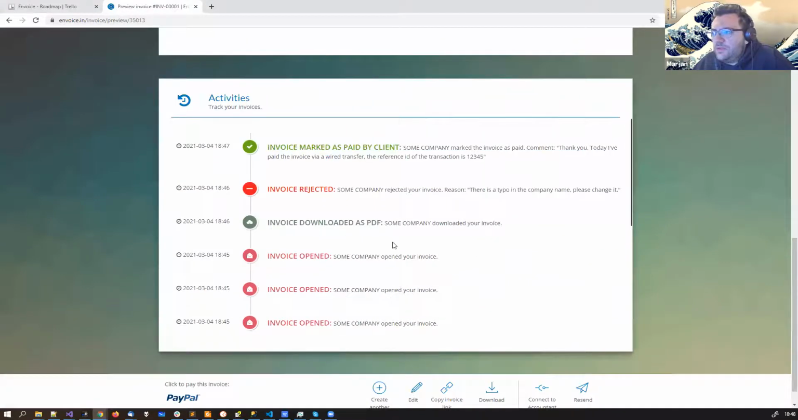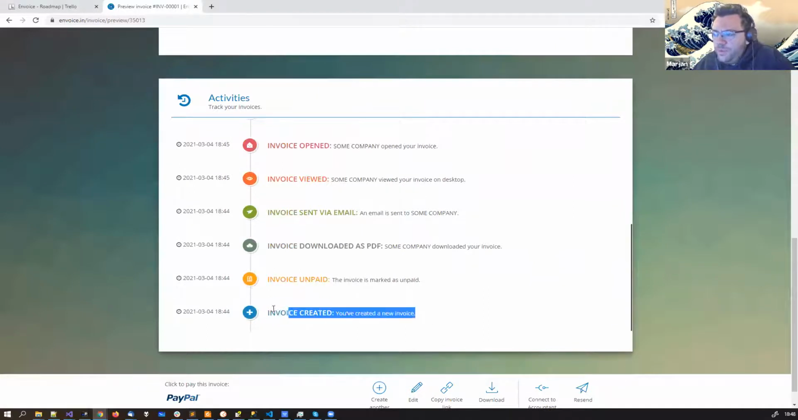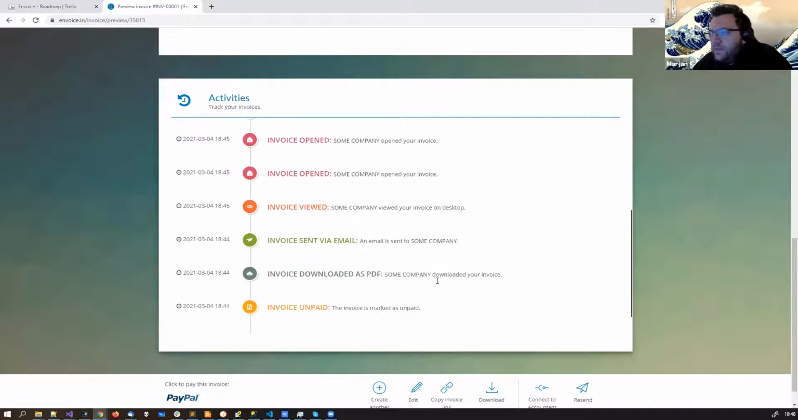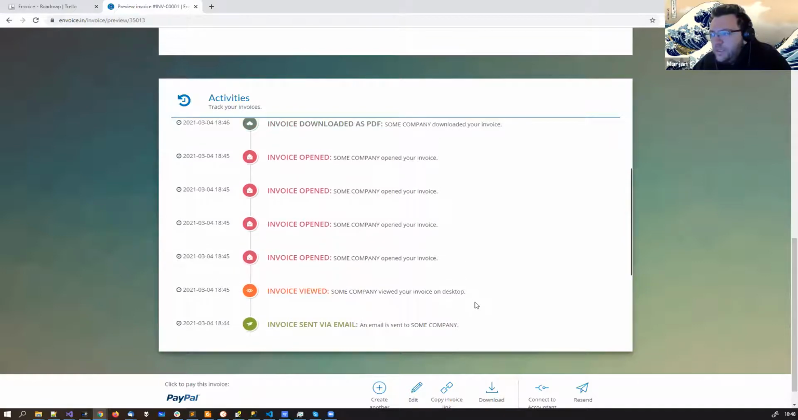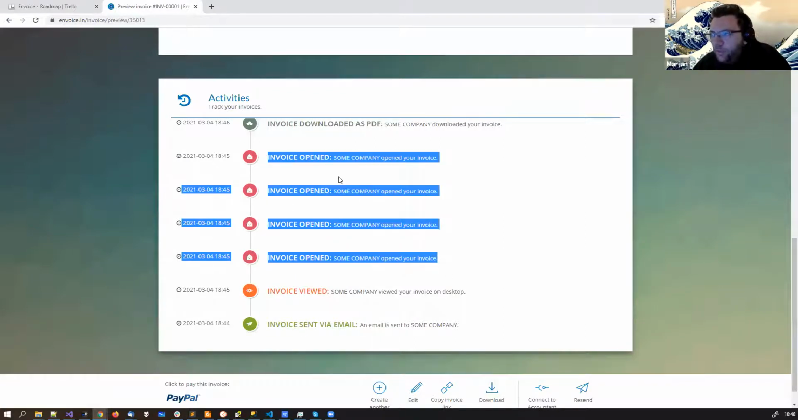this is how the activities are going to look. So if you remember, when we first created the invoice, it was only the activity that indicates when the invoice was created. Then we can see that the invoice was sent via email, and automatically at the same time when the invoice is sent via email, it is marked as unpaid. We can see that the invoice was downloaded as a PDF by the client. We can see that our client has viewed the invoice. This is that they can view it in the email, that they can open it up.